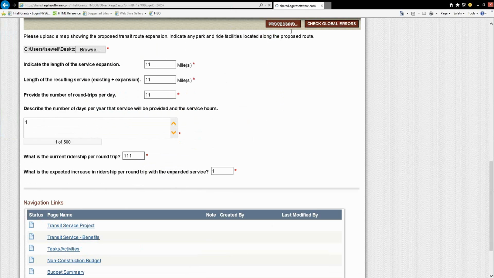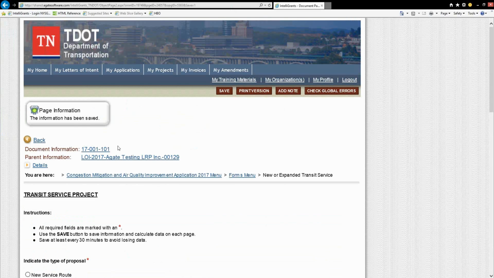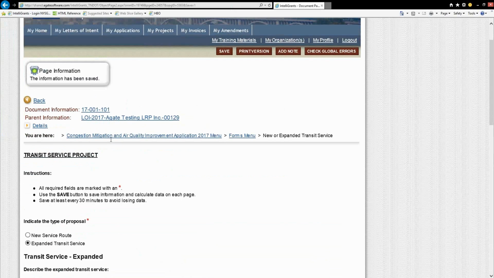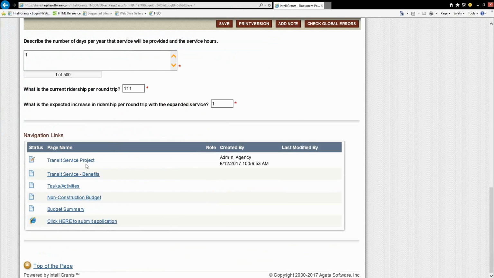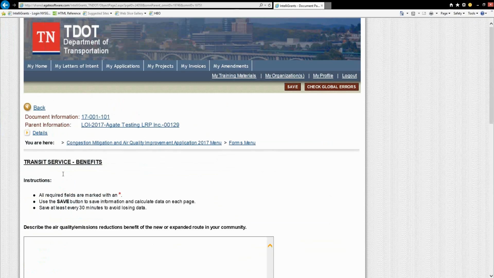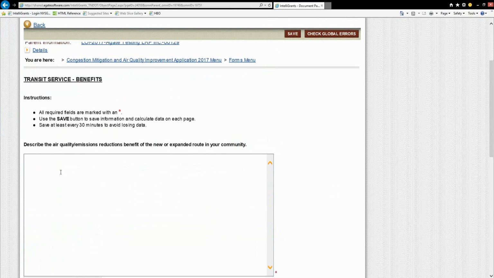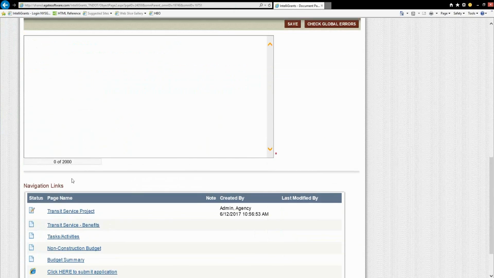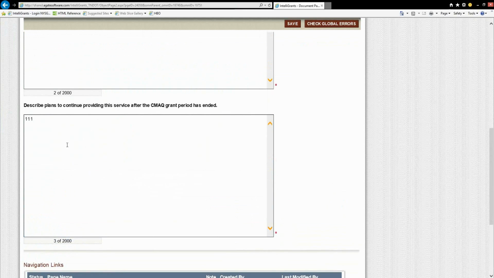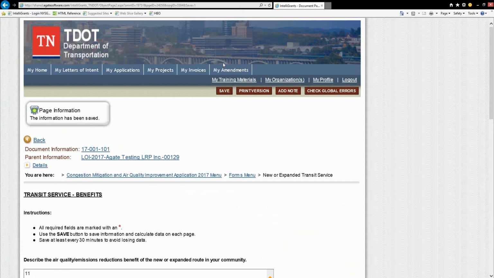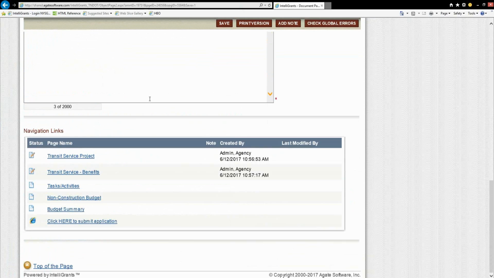We'll save the page. And the page has been saved successfully. And we can go down to the bottom of the page and hit the next form in our process. Looks like this is just a couple of brief descriptions on the air quality. Plans to continue after the grant period is ended. So we'll save that information in there. It'll save successfully. And again, you can move on to the next form in the process.